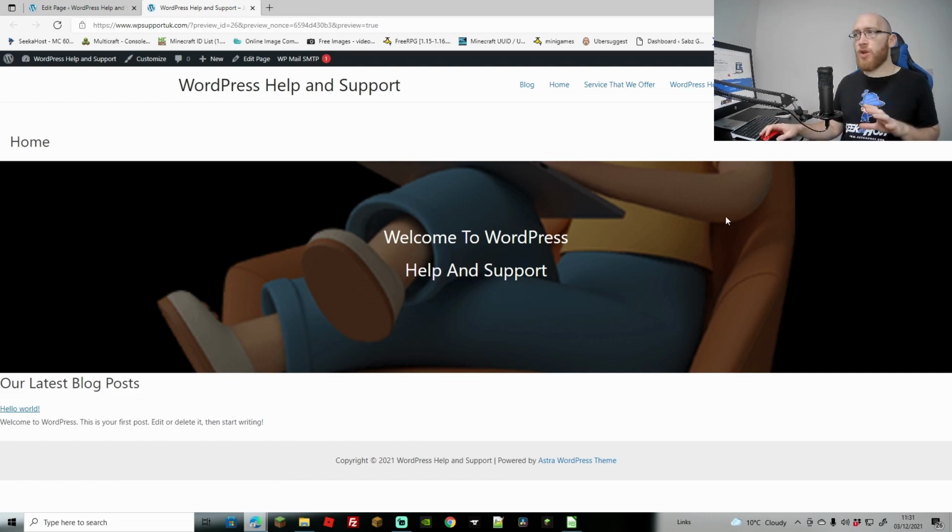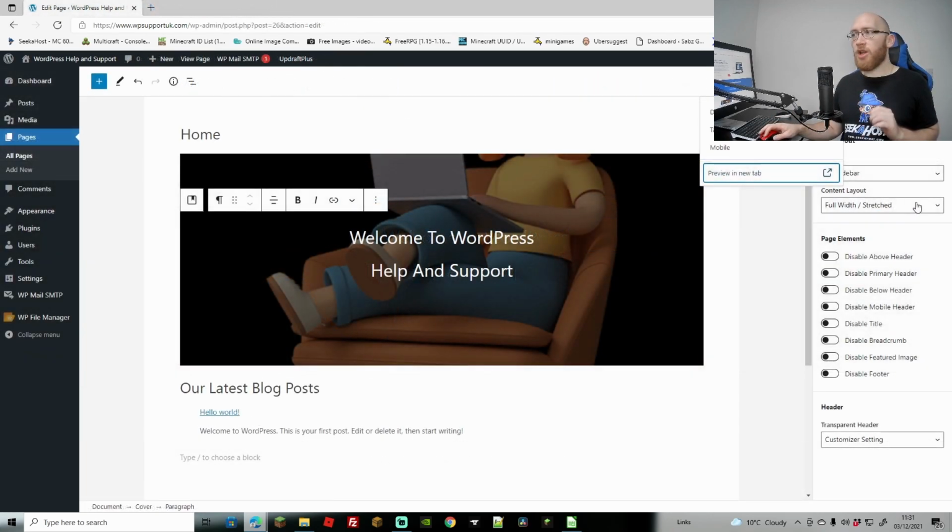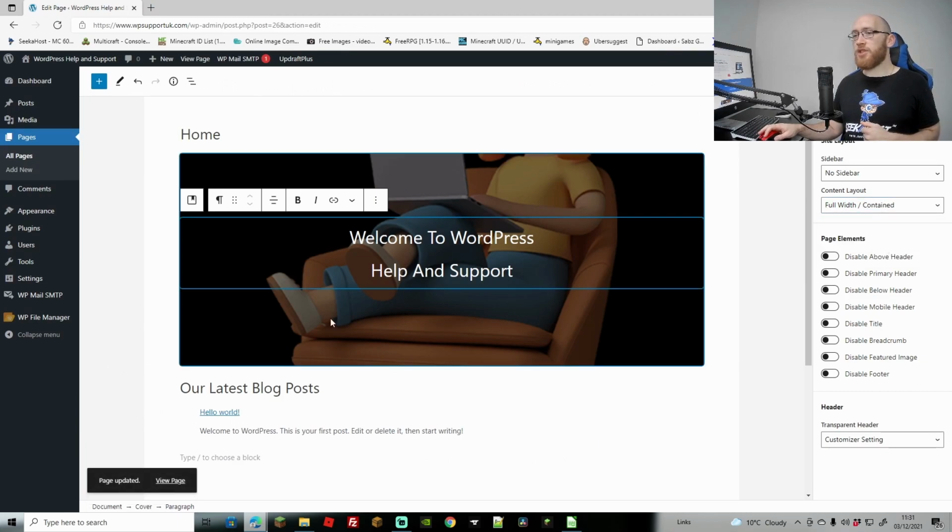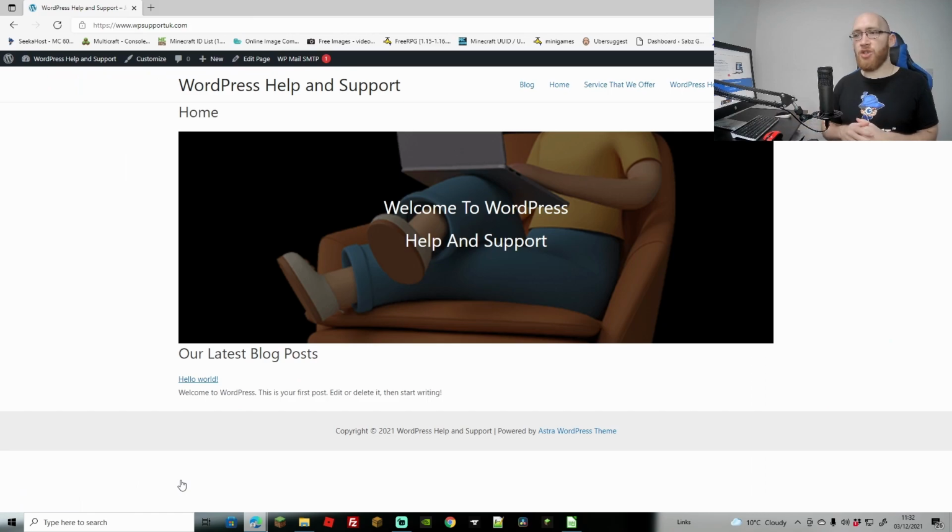Now as you can see, stretch doesn't look too good on here, so I'm going to come back and I'm going to try full width boxed. Let's go ahead, let's update, and then after it's updated, let's go ahead and view the page, and that looks much better. That's exactly how we want it. It's still boxed in the middle, however we don't have the sidebar. You can change this for any of your pages.